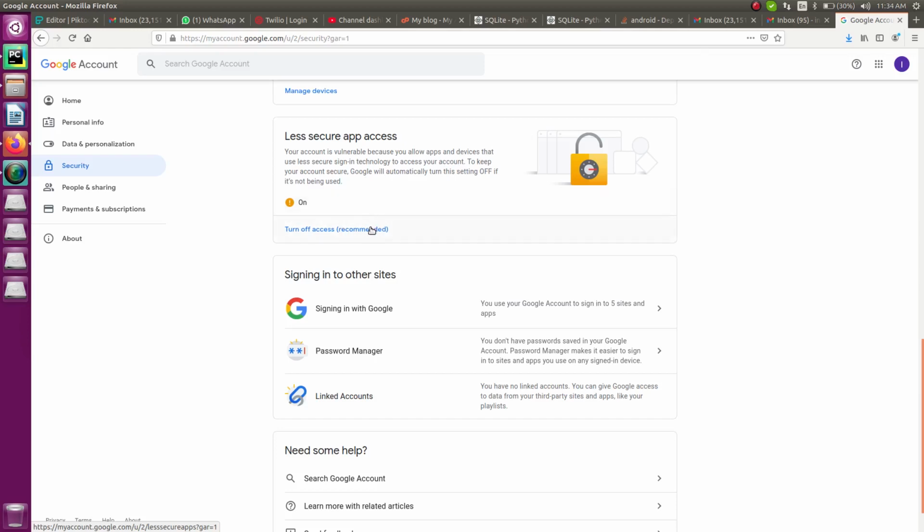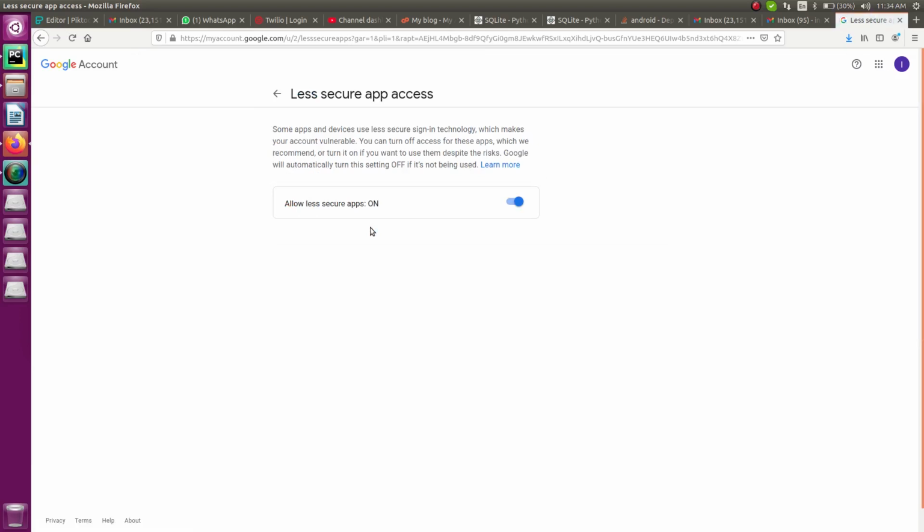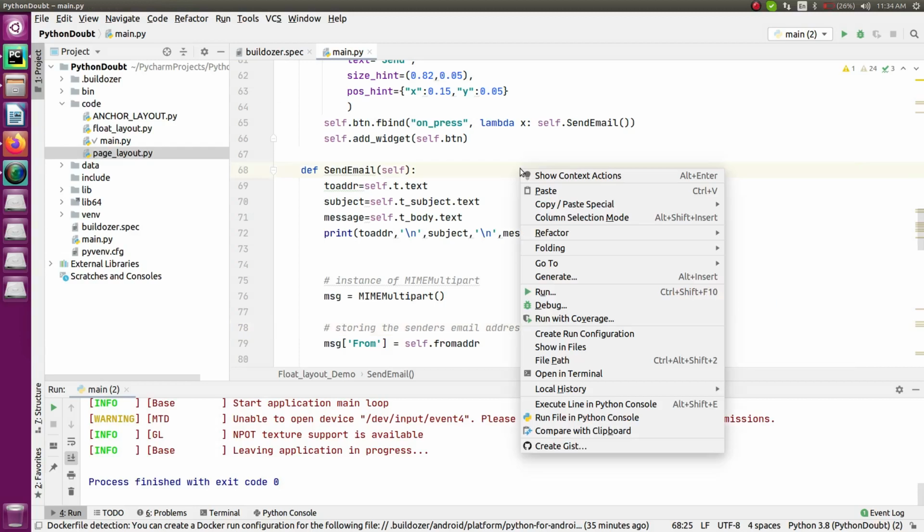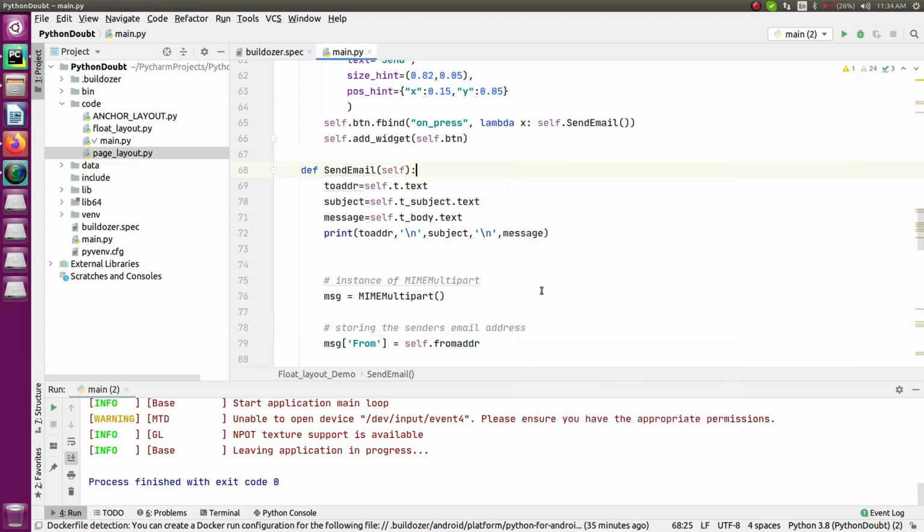So let me just enable this part from my side, right? Okay, so it is already enabled in my case. So you can see allow less secure app is on. So I have already done that. Now I don't have to do it again, right? So I'm done over here. Now go back to the program. Now you can run this. Now run this.